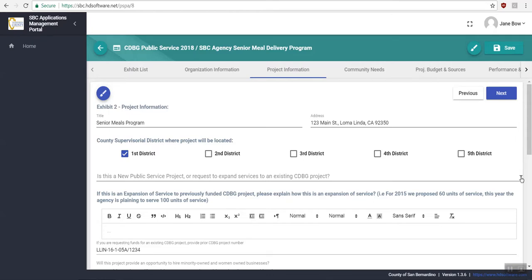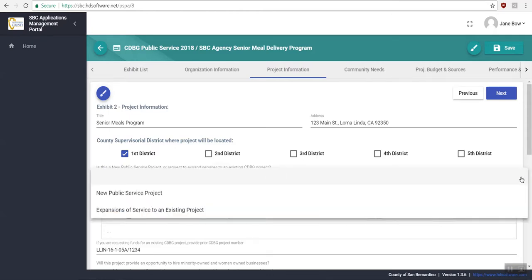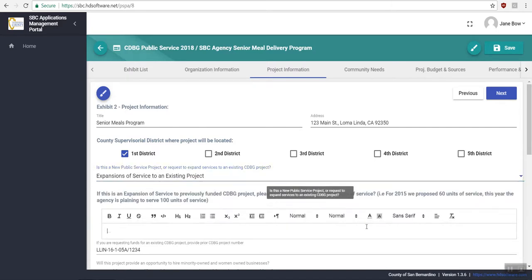Important to note, if this is a public service, HUD requires that it be either a new public service to that area or it be an expansion of an existing service. So we are going to call this an expansion of an existing service. In the dialog box down here, you will explain how it is expanded from the previous year. Either you are serving more people or you have created a new aspect, either nutrition counseling or door-to-door meal program, something that makes it different or expanded over the previous year.